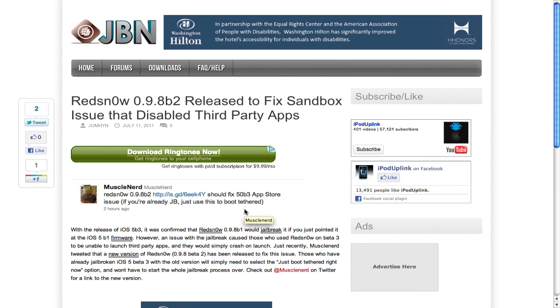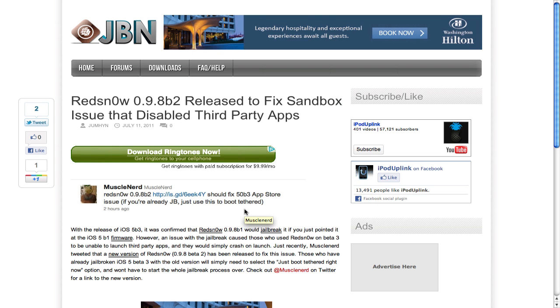Second thing is, Muscle Nerd tweeted out a link to Redsn0w 0.9.8 Beta 2. Now this will fix the problem with third-party apps not working, which basically kind of ruined the jailbreak before. A little update, and you can get that by going to his Twitter, so definitely something to note if you're going to be jailbreaking iOS 5.